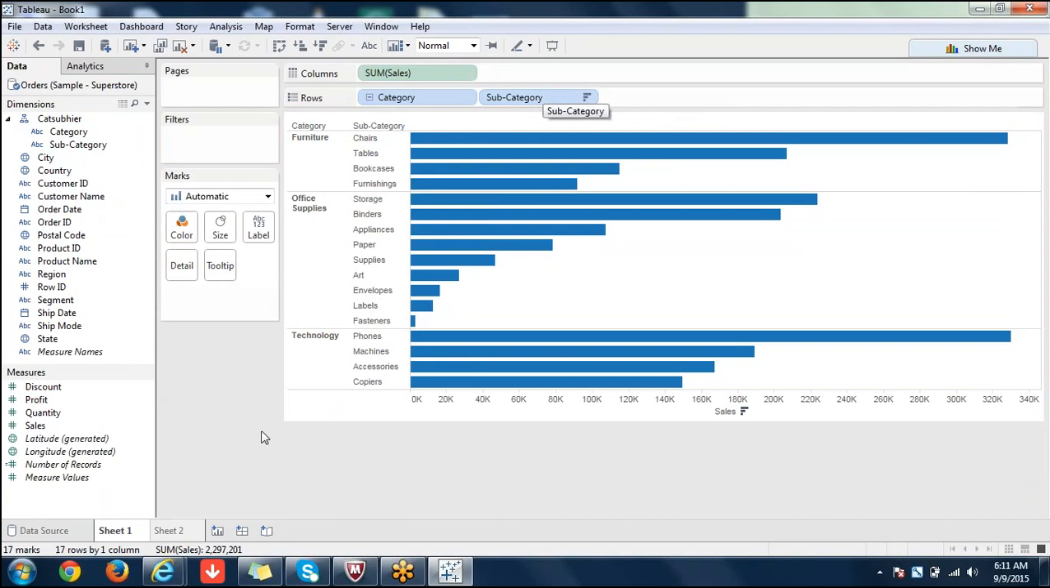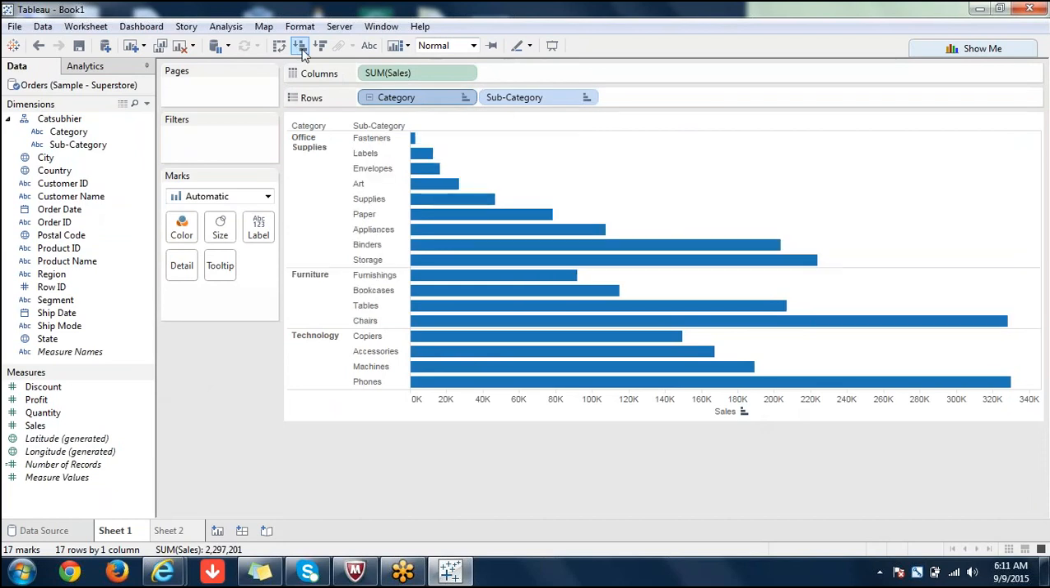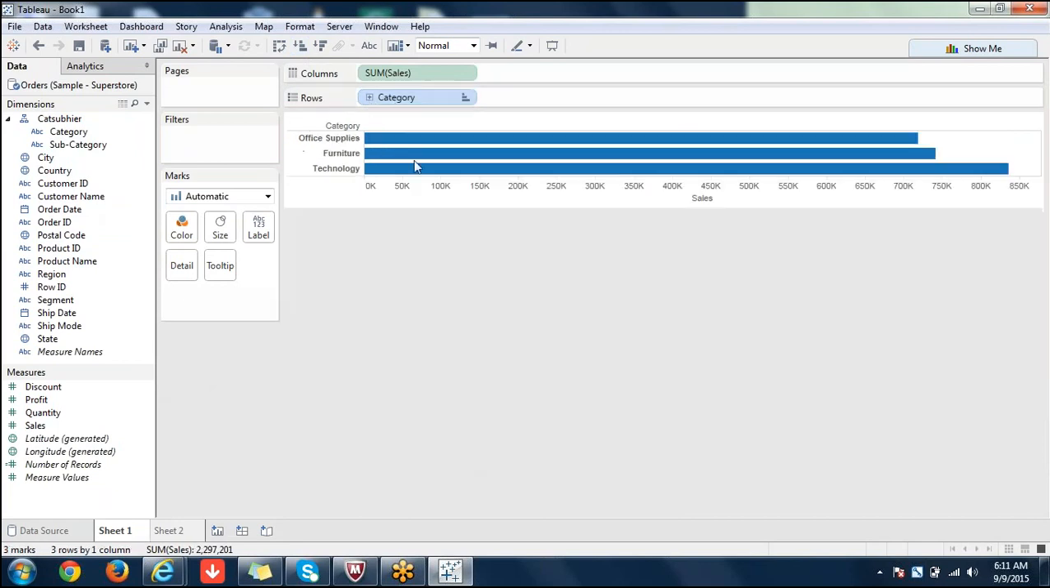This is category and subcategory, and I am pulling sum of sales. Now, if I sort by, still it's not sorted properly. Okay, good.